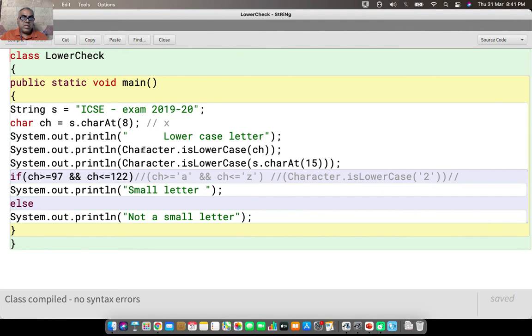So in lowercase, as we have seen, the character at number 8. If I count 0, 1, 2, 3, 4, 5, 6, 7, 8, number 8 is small x, which goes into ch. We say Character.isLowerCase of ch. The answer is true, because it is a lowercase letter. So I must get true here.